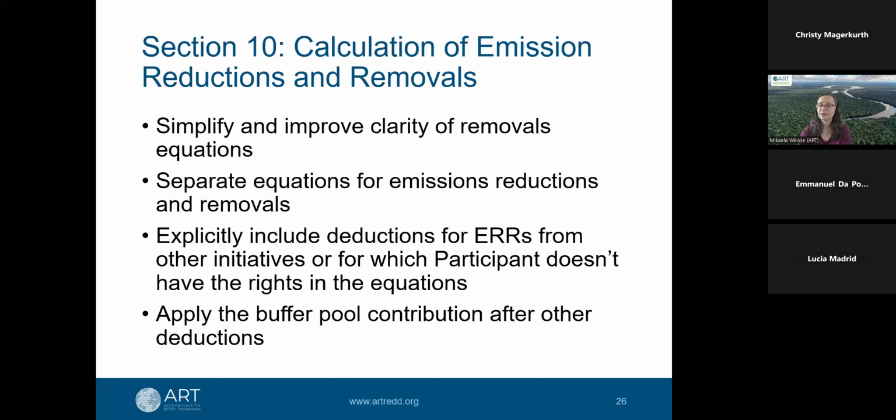Third, Trees 3.0 includes deductions for emissions reductions and removals from other initiatives, or for which the participant does not have the rights, explicitly in the equations. These were already required to be deducted from Trees credit volumes under 2.0, but they were not included in the equations in Section 10. And fourth, Trees 3.0 applies the buffer pool contribution after all other deductions have already been made. This ensures that any reversal compensation from the buffer pool is done with credits that represent actual results for which the participant has the rights.